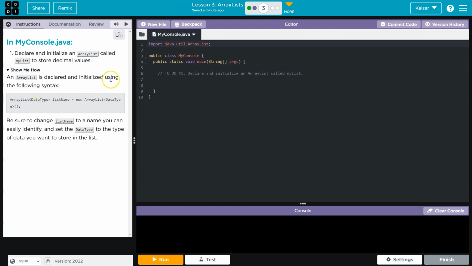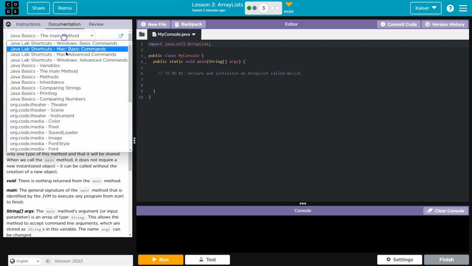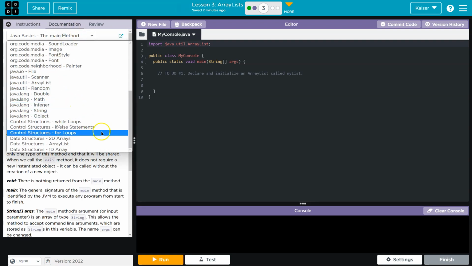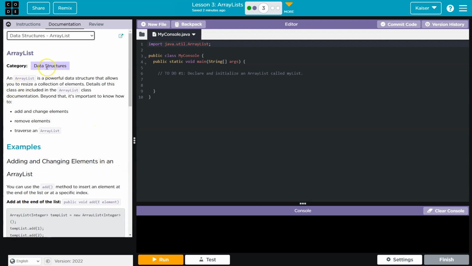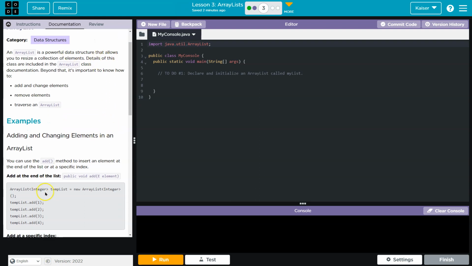An array list is declared and initialized using the following syntax. And keep in mind, an array list is going to be a class itself. Let's see if we have it within our documentation. Array list, of course we do. And here it is categorized as a data structure, powerful data structure. And this is how it gets initialized.